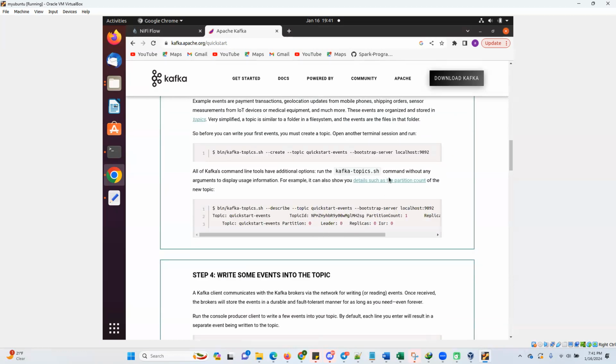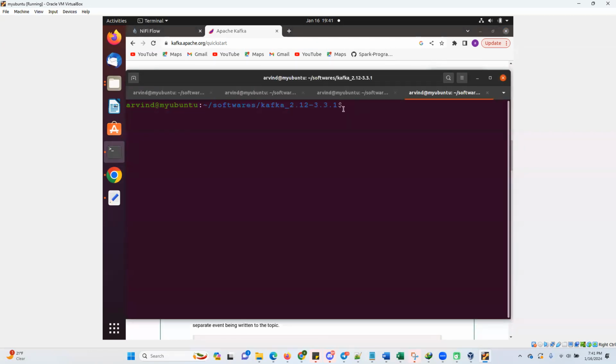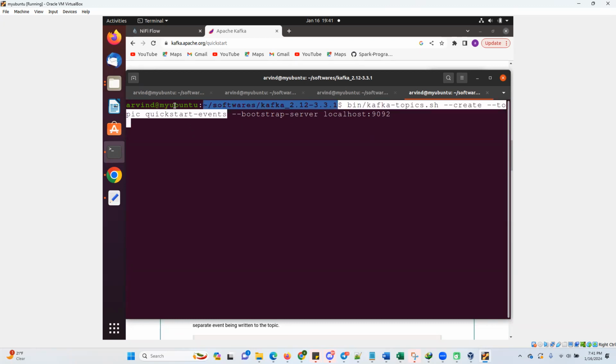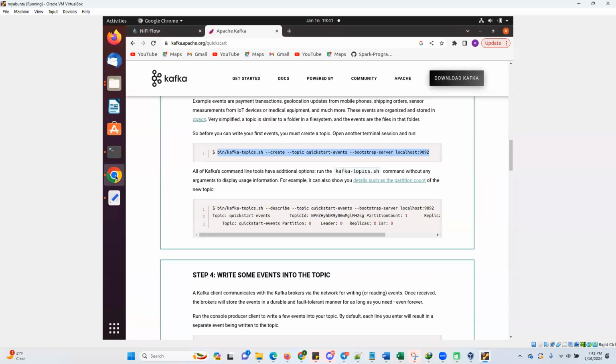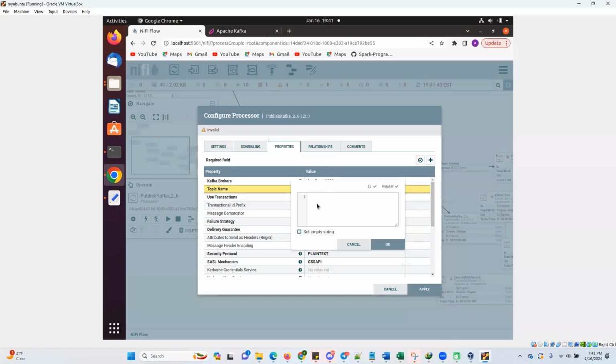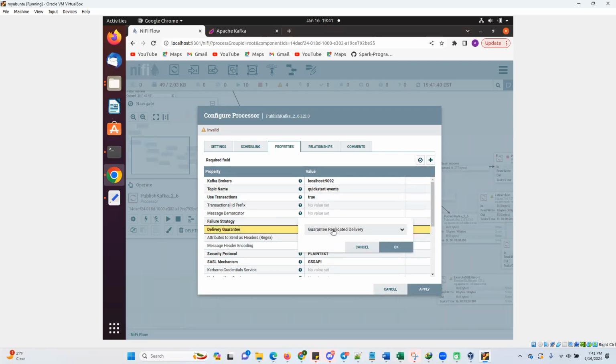So we create a Kafka topic. If the topic is not there, it will create the topic. This topic is already there, so I will assign this topic here. In my NiFi, I will give the topic name here. Okay, I'm giving my topic name here, and one more property I have to set is guaranteed replicated delivery. This property I need to change.